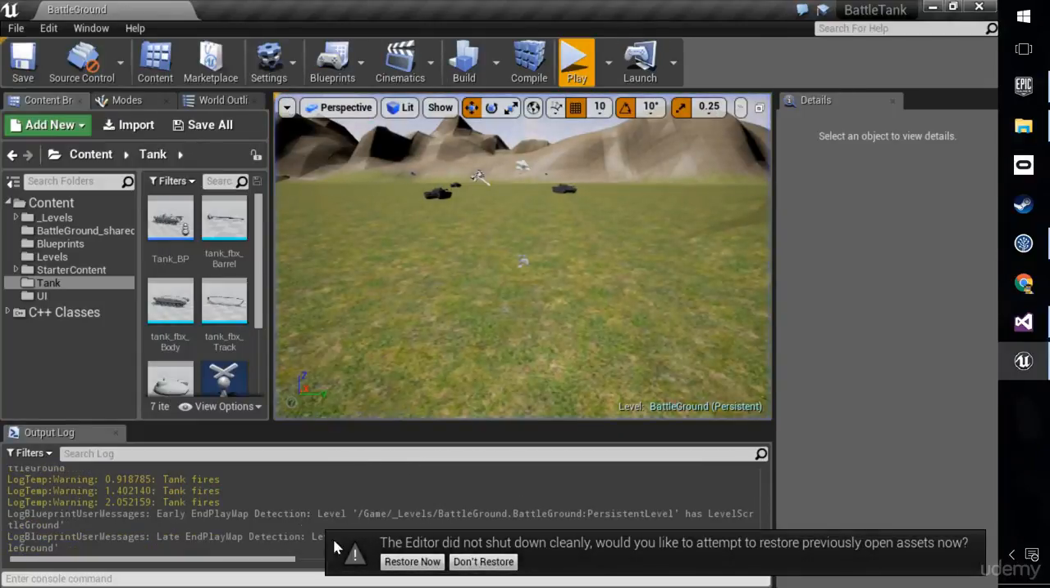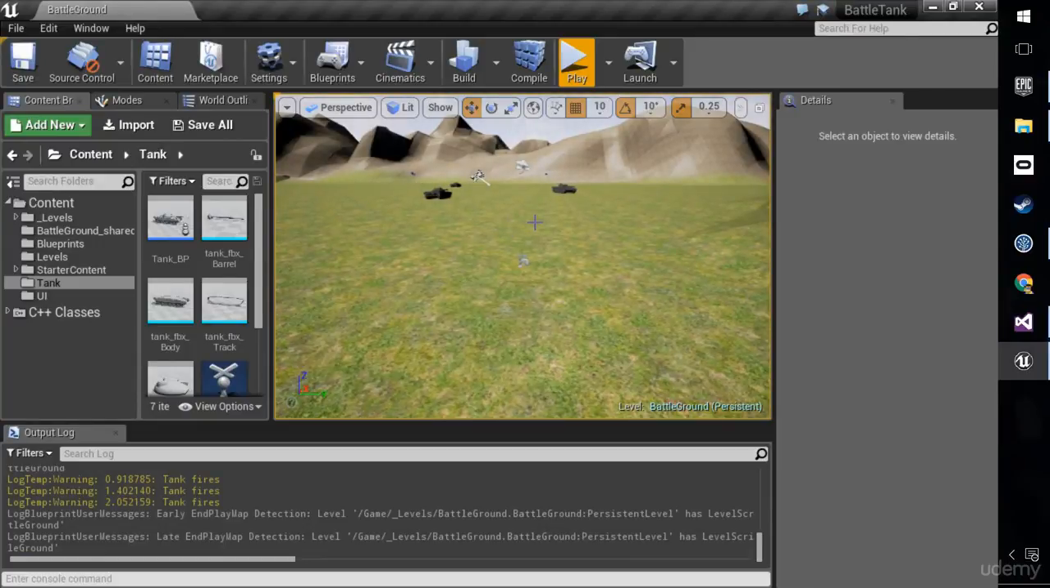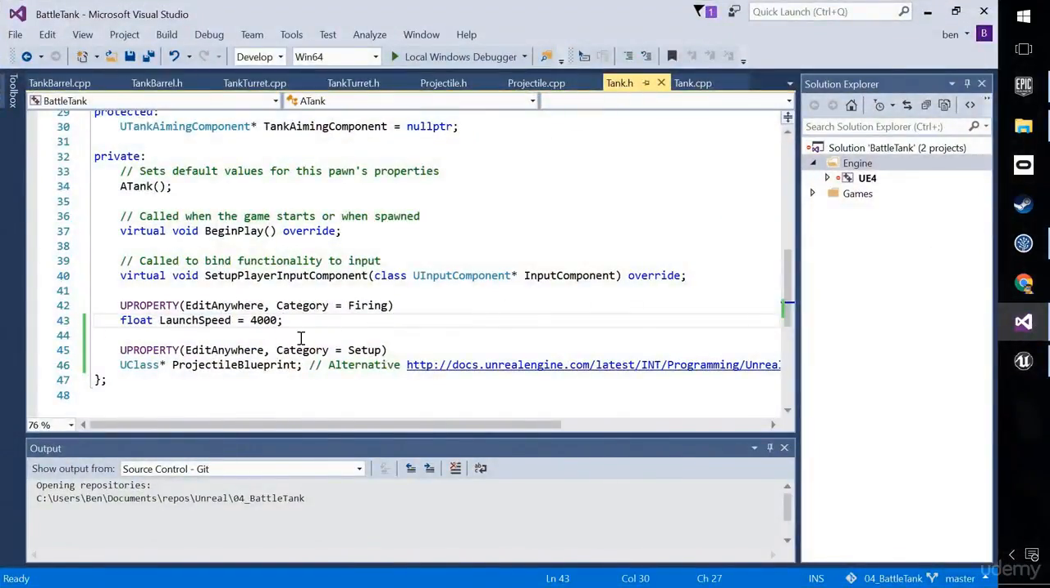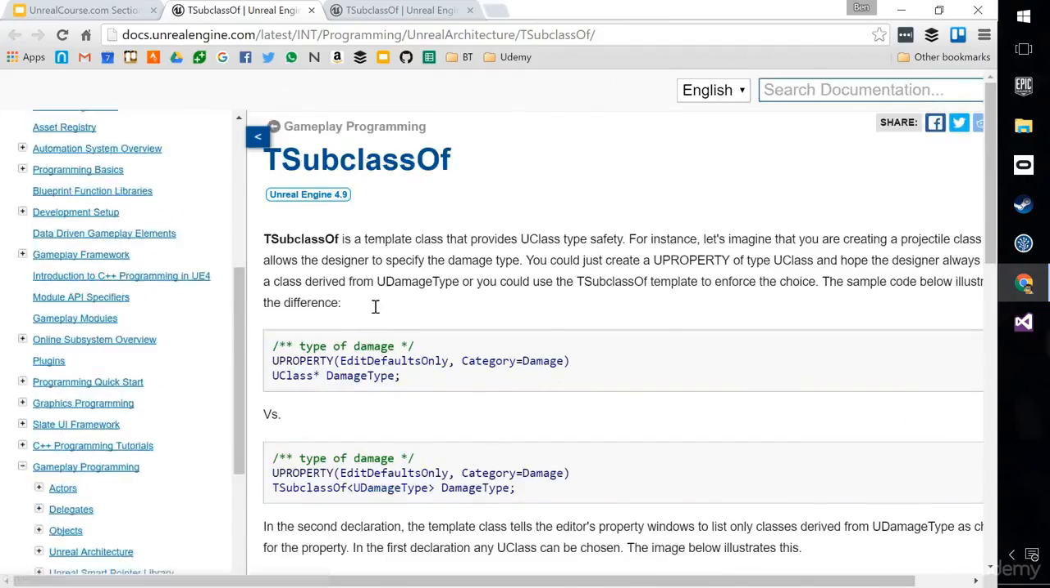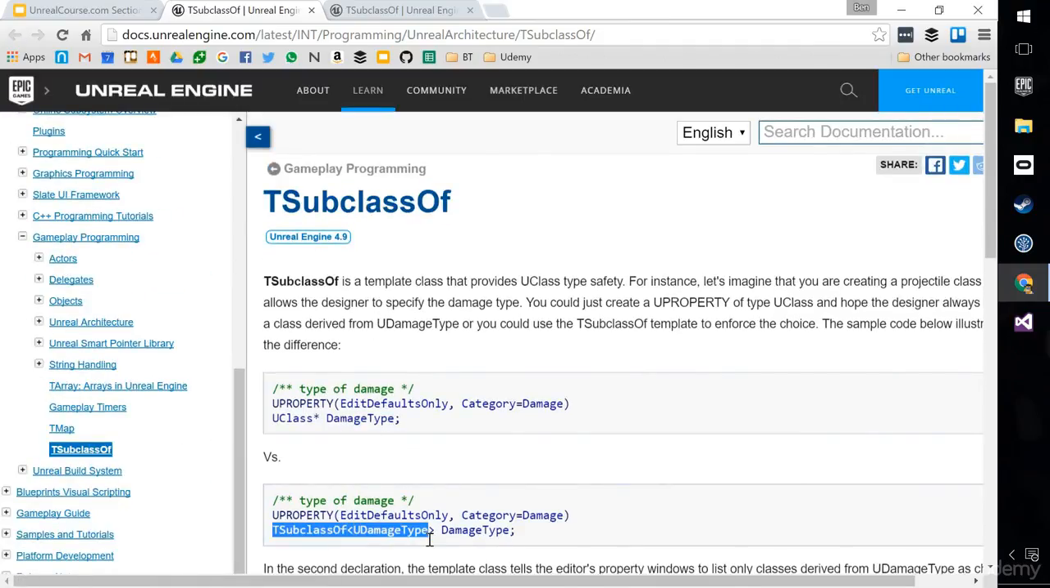Don't think anything drastic has gone wrong. We can fix it if it has. Let's go back into our code. Instead of this U-class star, I'm going to go and look at that alternative. Here it is, TSubclassOf, then the class would be a projectile, and then we'd give it a name. Okay, so let's go use that.